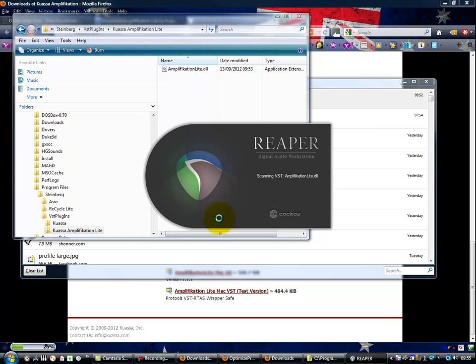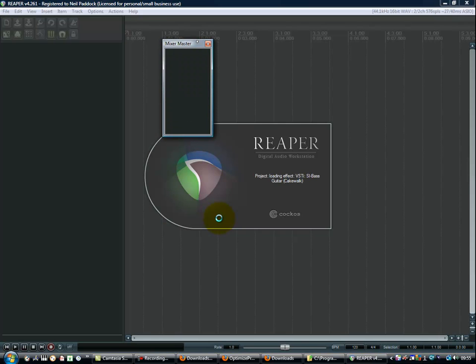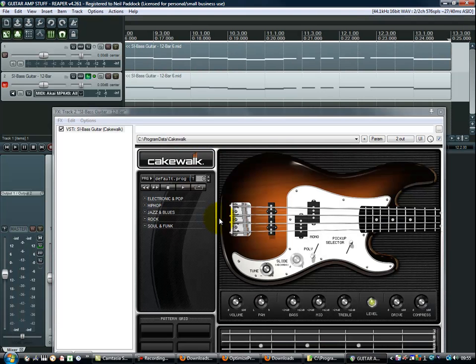You can see Reaper's actually scanning it, so it's found the new VST. Notice this is called a VST, rather than a VSTi, which is what they tend to call the instruments. Here we go. Now, what I'm probably going to do, actually, I'm going to use this track, that's handy.